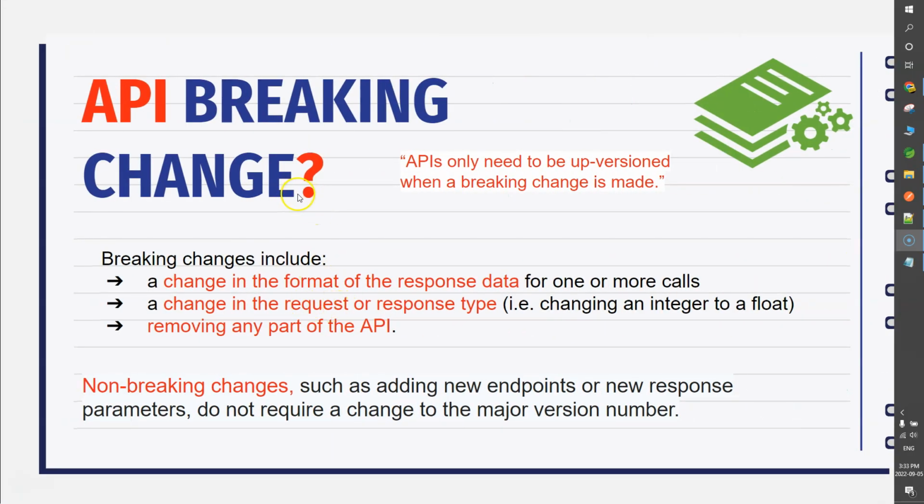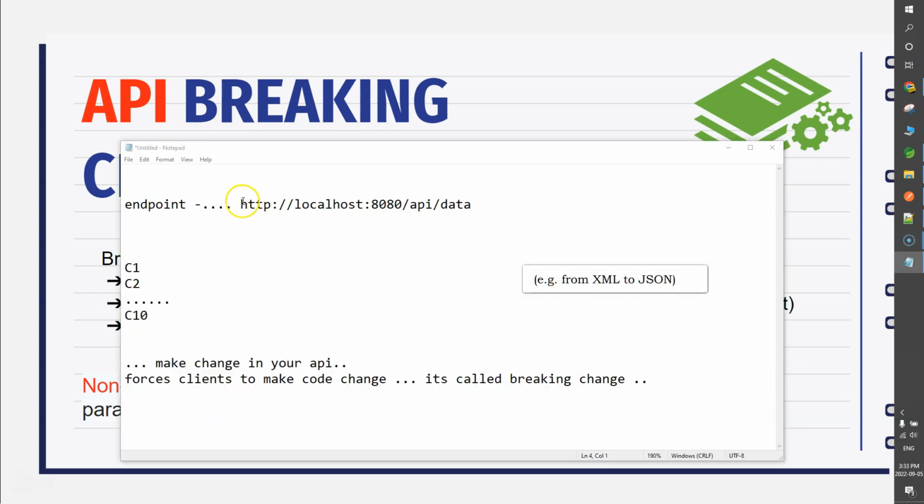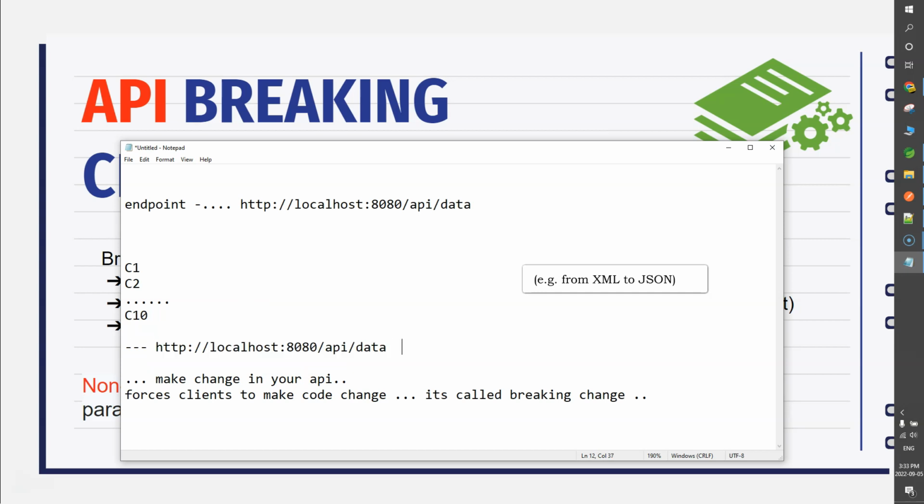Now guys, let me explain one very important concept called breaking change. Let me give you an example. Say for example, you have got one API. So this is your endpoint and you have 10 clients consuming your API. At one point of time, say you want to upgrade your API, you make some change in your API, and if that particular change forces your clients to make code changes, it's called a breaking change.